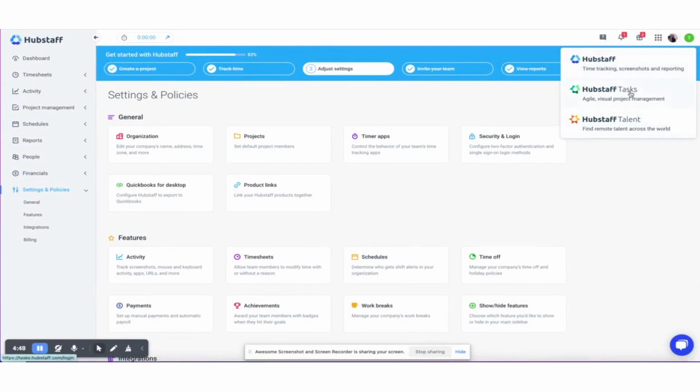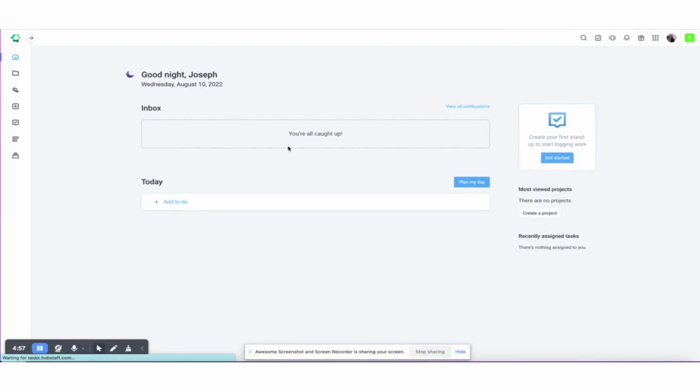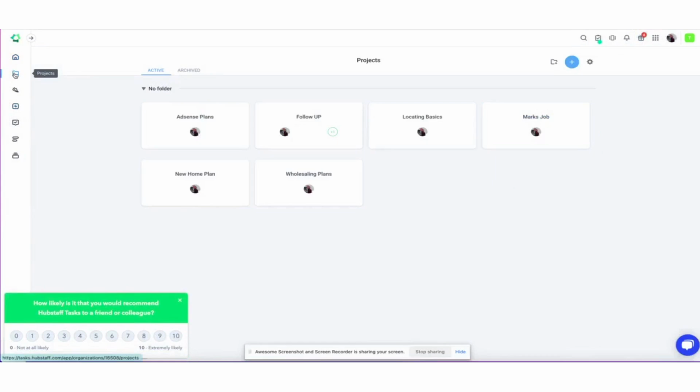And like we said before, there's actually another thing that we have, and there are three in one. There's Hubstaff, Hubstaff Tasks, and Hubstaff Talent. Hubstaff Tasks is another thing where you can use something similar to Asana and give people different tasks, like AdSense, follow-up, locating, and so on. And then you can put them on different assignments and give them an hourly marker to work in.